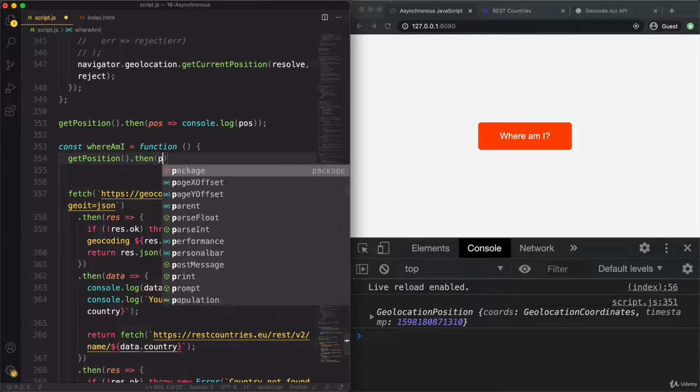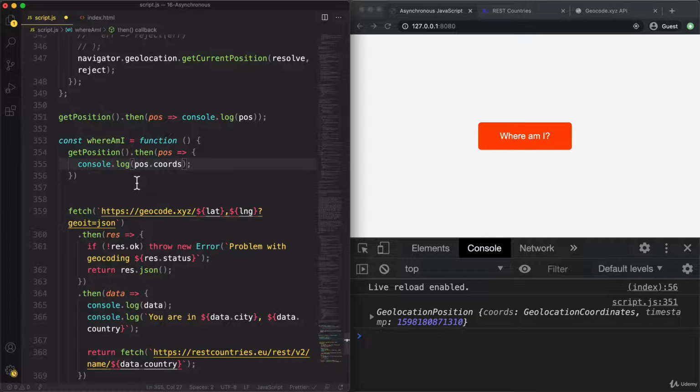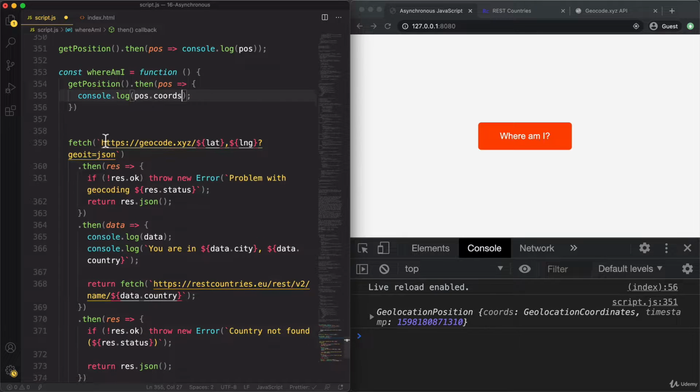And then let's do something with the position. So we already know that the coordinates are here in this coords property. I just don't remember if they are an array or an object. So let's log that to the console here for starters. So console.log position.coords. All right. And so for now, we'll just leave it at that. And we will not yet connect it to this part here.